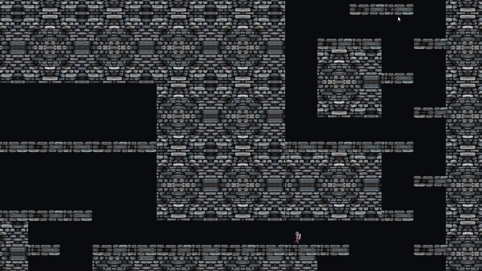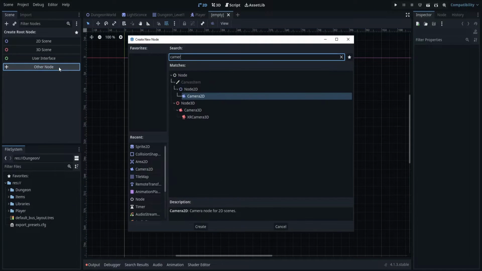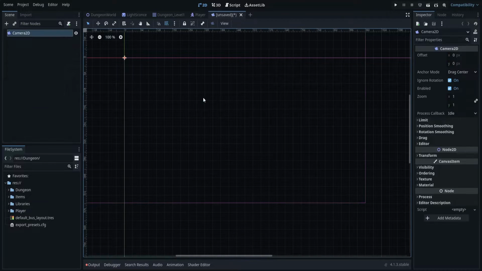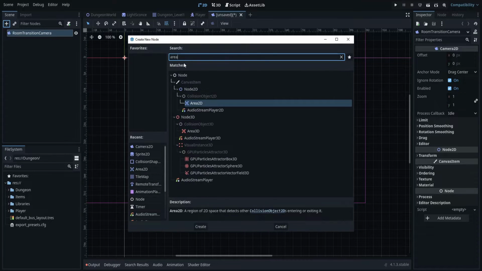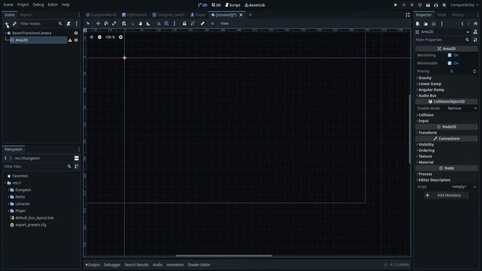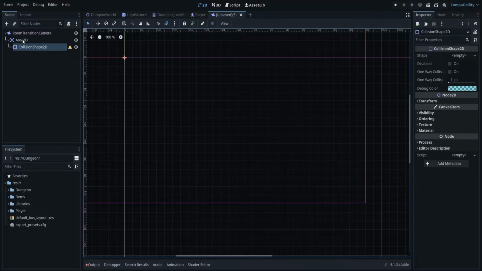Once you have the basic framework for your game, you can come back and build the room transition camera. Let's start by creating a new scene, based on a Camera 2D node, and renaming the root node to RoomTransitionCamera. Create an Area 2D node and add a Collision Shape 2D node as its child. The Collision Shape 2D node will define the shape of the collider. In our case, this will be a simple rectangle.